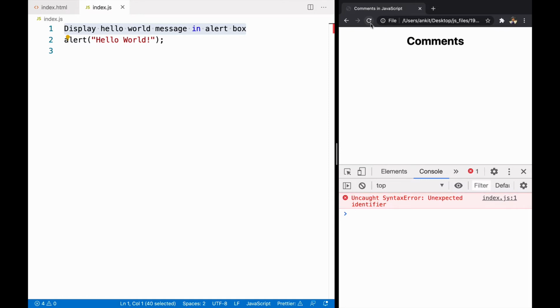So after writing this, if we refresh our page, we will see it is throwing an error saying unexpected identifier. The reason for that is because this is not a valid piece of code for JavaScript. So to leave a note or a comment in JavaScript, we use two slashes.